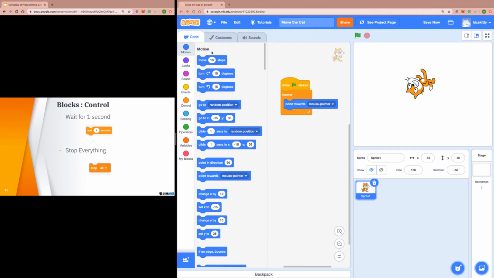What we're going to do is try and get it to move. And we're going to do this by dragging over the move 10 steps block. Let's try this. This is great. As you can see, the cat is going to move 10 steps and point toward the mouse pointer indefinitely. So we have a cat chasing a computer mouse. But what if I want it to be a little bit slower? See, when it reaches my mouse, it's just going to do that.